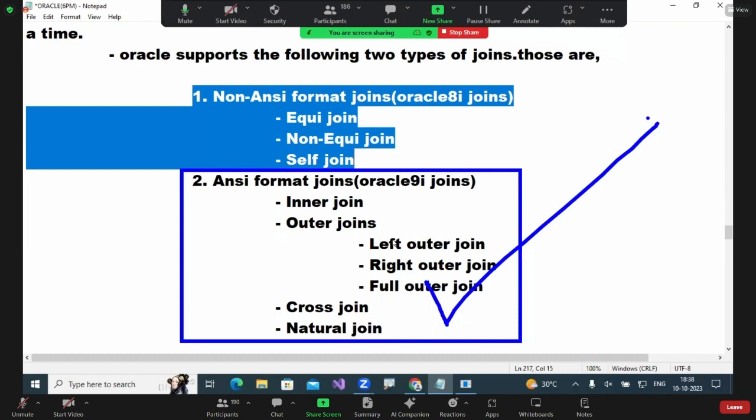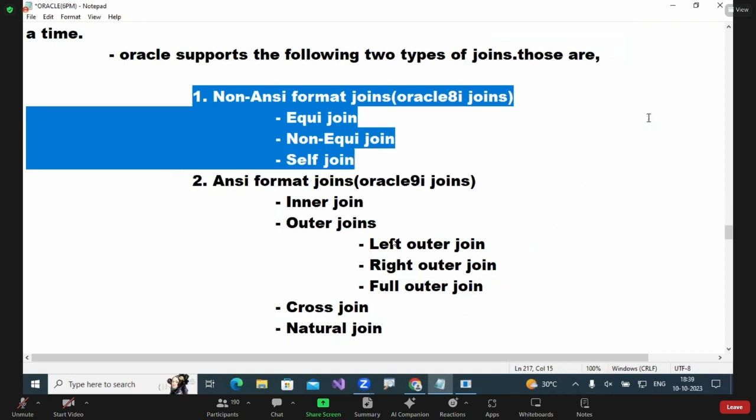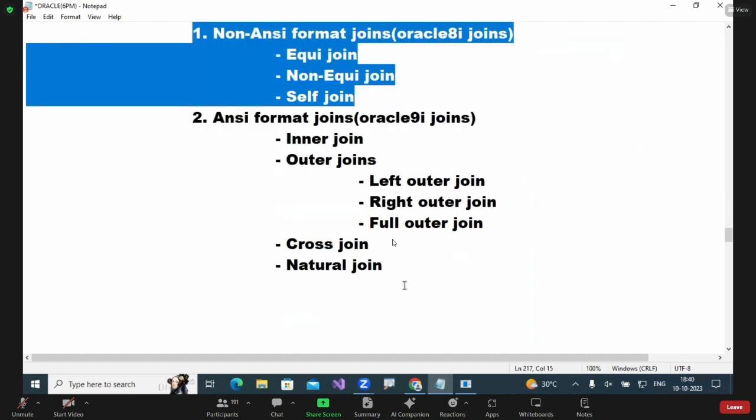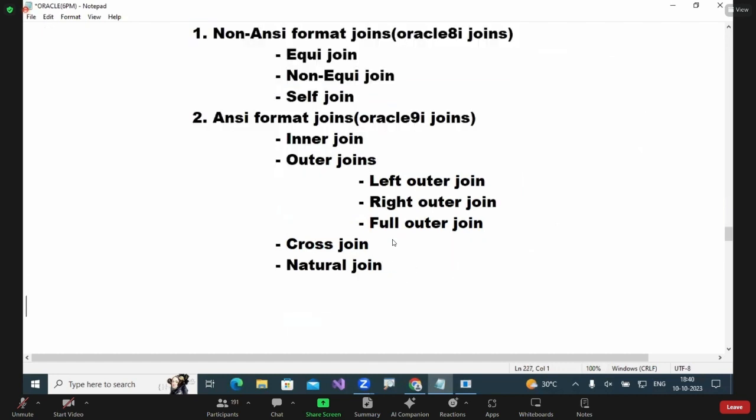But why I'm telling you this: if you go to any interview, and by good luck anybody asks you the non-ANSI format, we should know it. What is what? Okay? Right, so this is the difference here. And along with that, a few more points are there between these two joins.